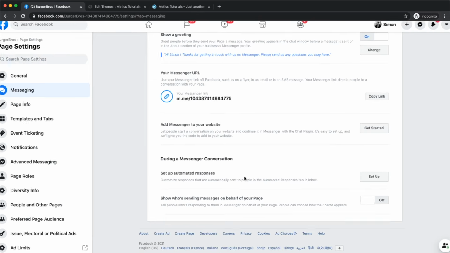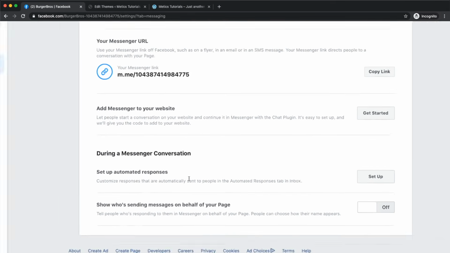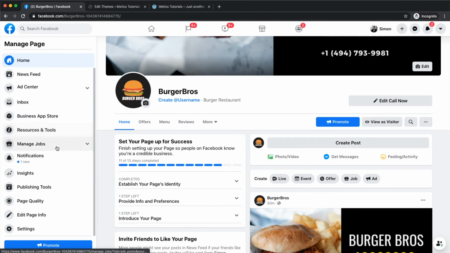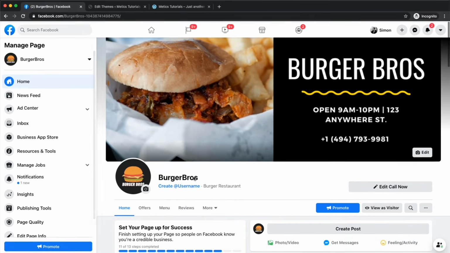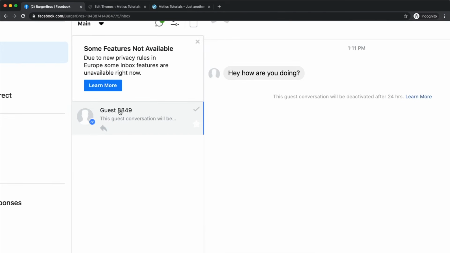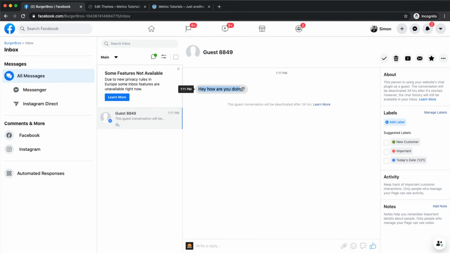So now what we can do is set up automated responses. When we click on setup here, we go to the inbox of our Facebook page. So I'm going to quickly give you an overview here. You can also go directly to this page by clicking on inbox. Here we are on the main site, and when we click on inbox, it will directly go to this screen. As we can see here, a guest, which was me just a couple of seconds ago, has typed something. So they have contacted us, and now I can just type something in here and then start communicating with them.